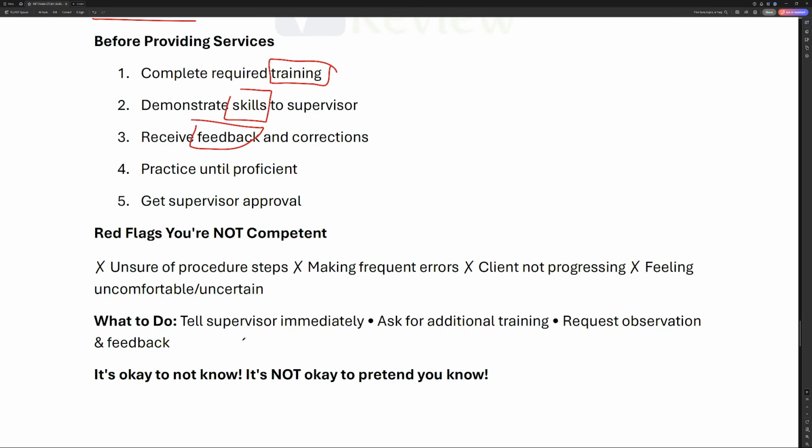How can you respond? Contact your supervisor, more training, get observation, and get feedback. It's fine not to know. I don't know a lot of stuff. You don't know a lot of stuff. Do not pretend you do know. That's only going to hurt the client, and that is the number one thing we don't do, which is hurt the client and put them in the way of danger or harm.